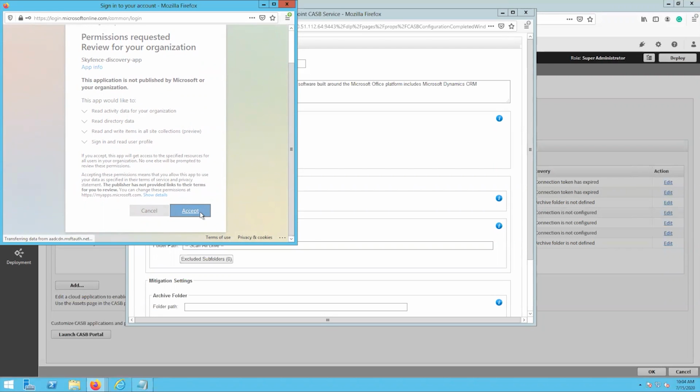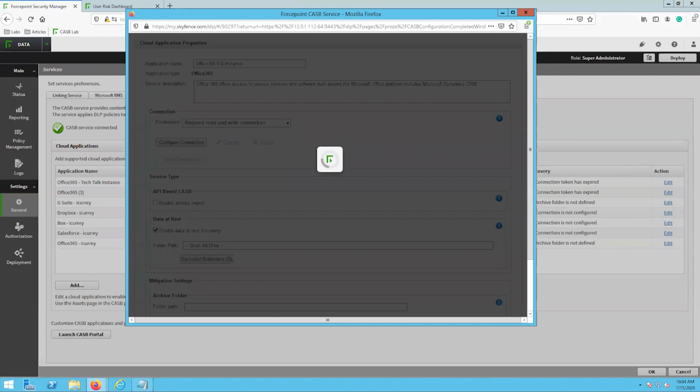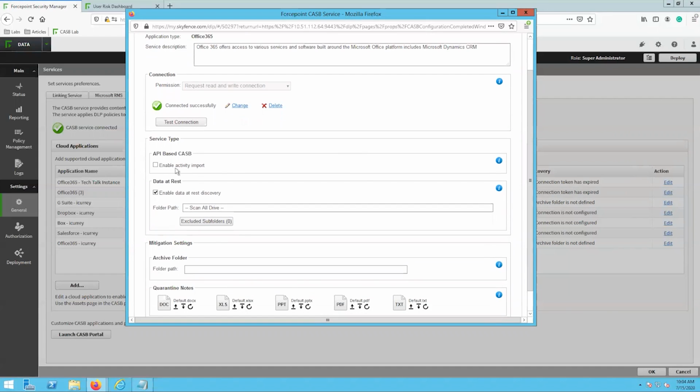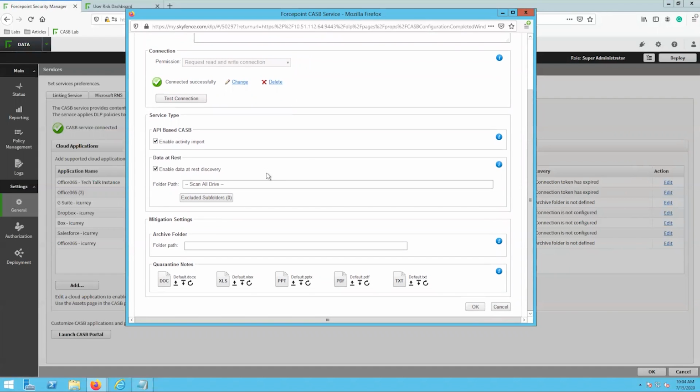Once you have granted permissions, then you will want to enable the checkbox under API-based CASB, titled Enable Activity Import, which will allow the CASB service to access and import the user's activity logs. If you would like to perform data at rest scanning within Office 365, then you will need to select the Enable Data at Rest Discovery checkbox.